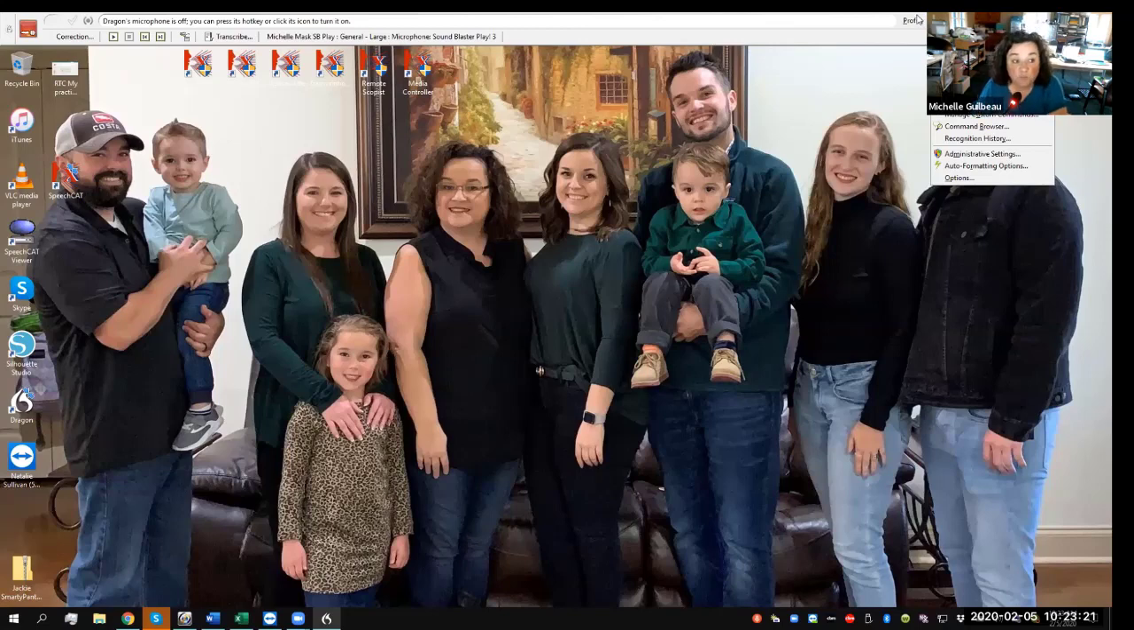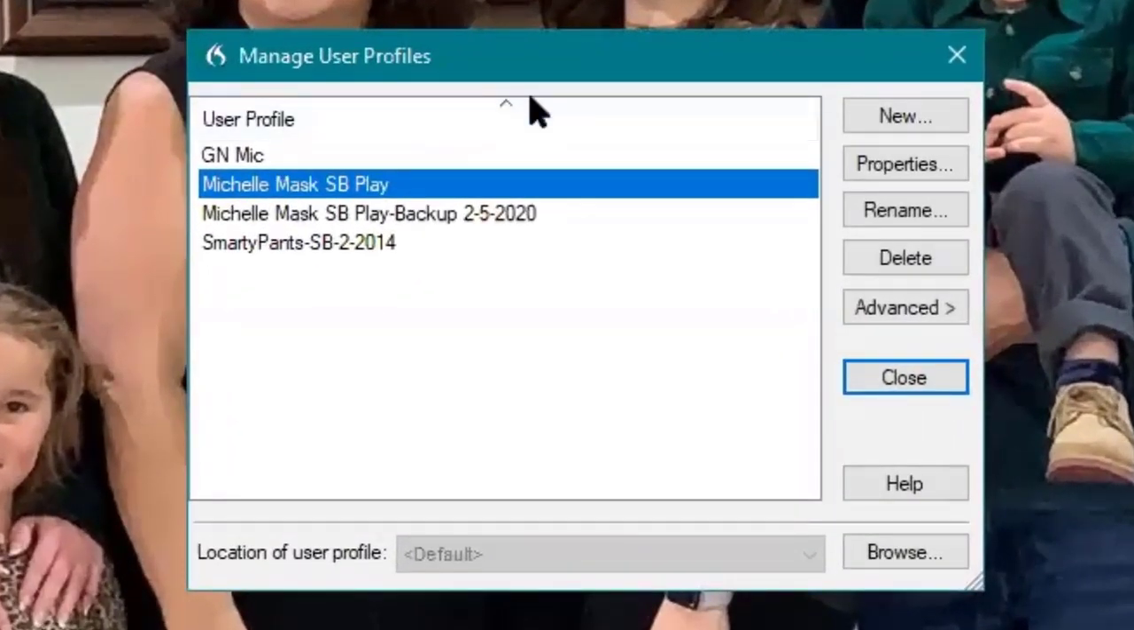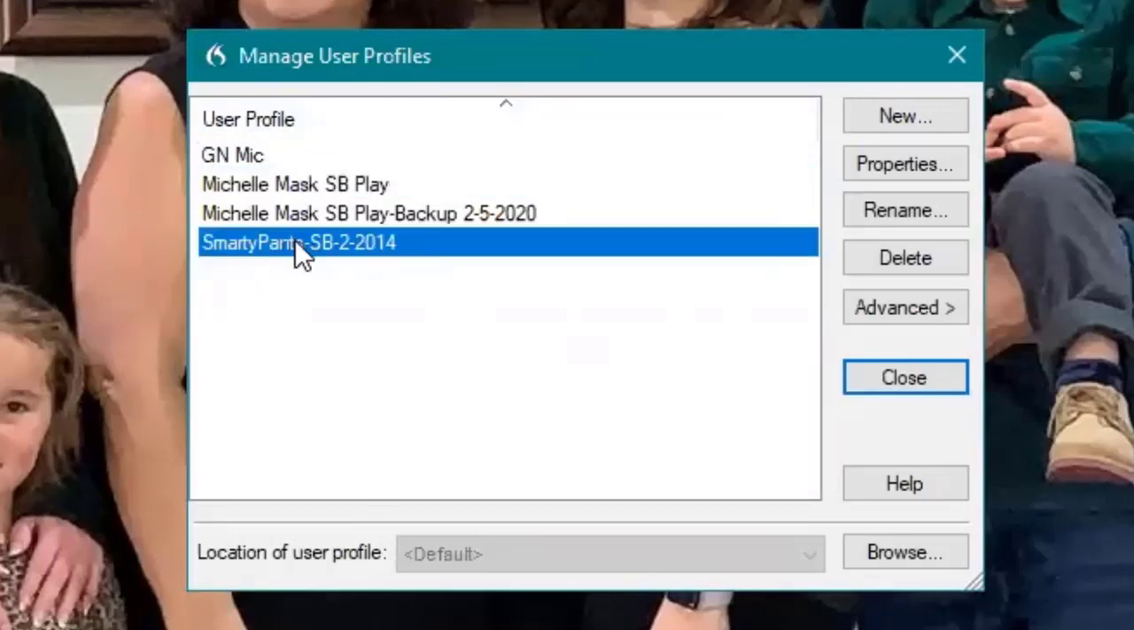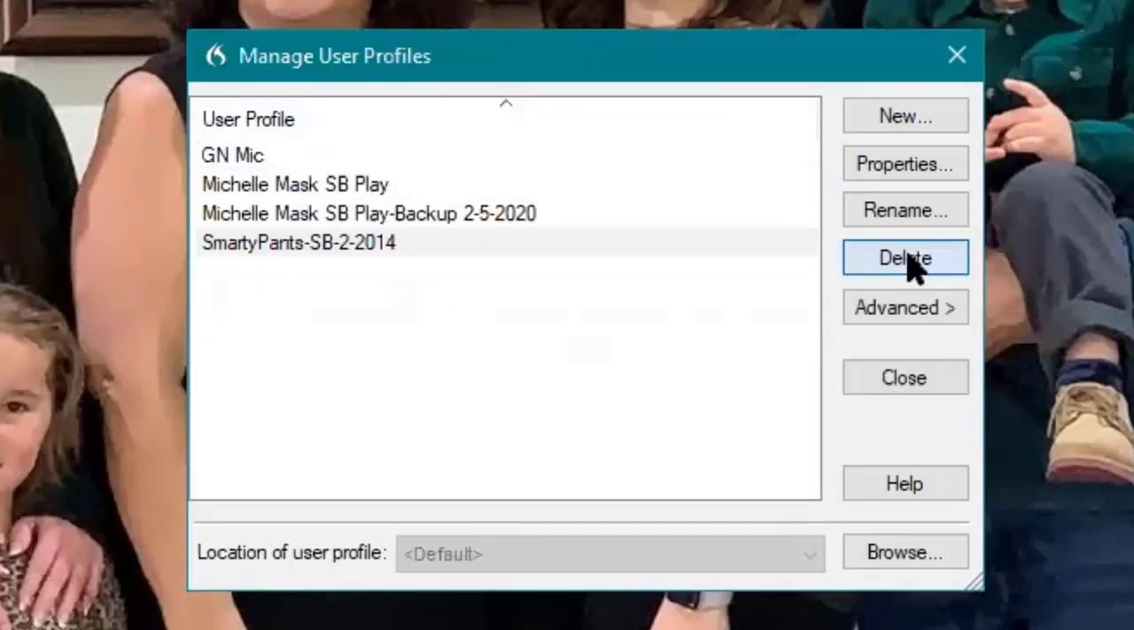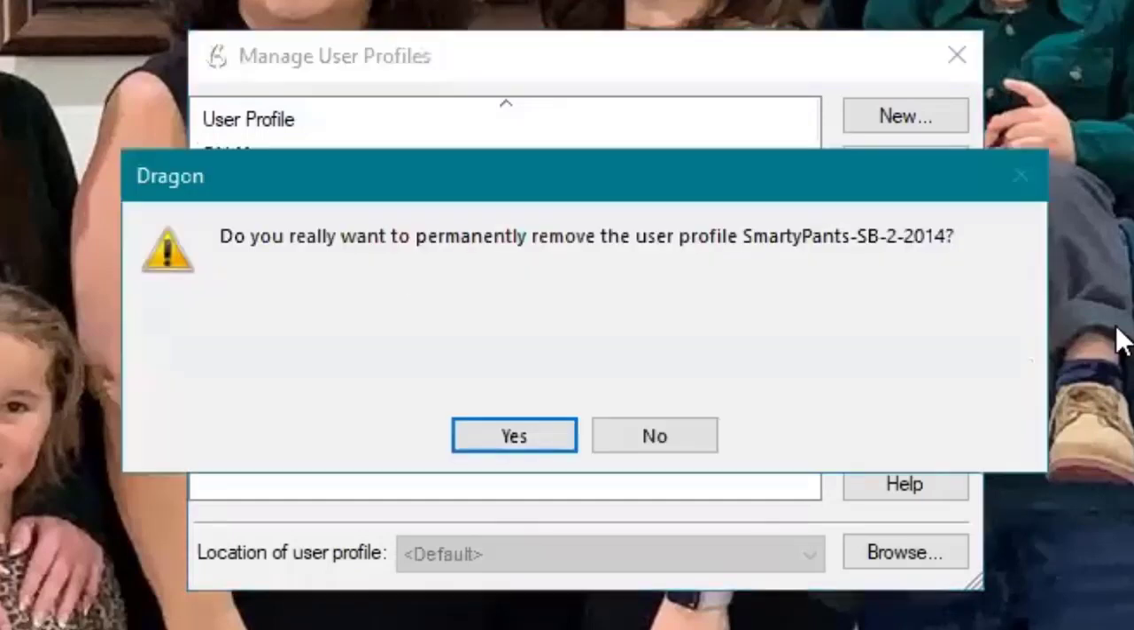And so with that being said, if you go to Profile, Manage User Profiles, you will be able to delete user profiles that are not necessary. For example, the GN microphone is this microphone here that I'm using to dictate to you. This is what I use to do CART. And so I would not want to delete that microphone, but let's say this Smarty Pants user, I'm not going to use this, so I'm going to go ahead and delete it. And so you want to make sure you're not deleting your good user.